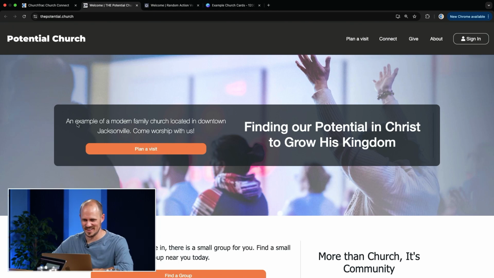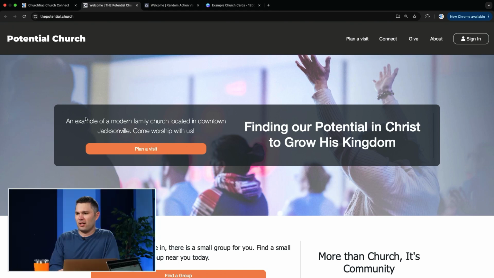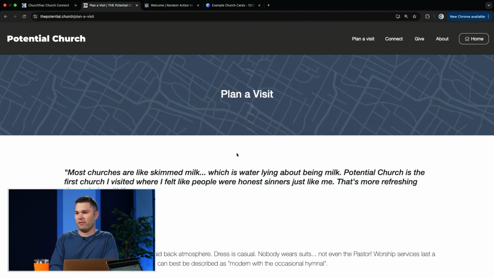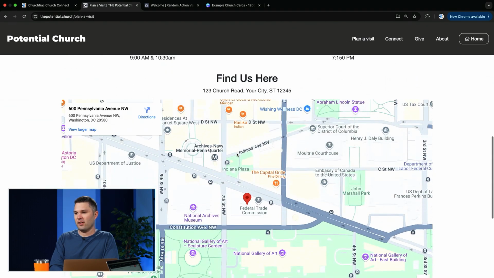Okay. A very popular thing I see a lot of churches do, and this is actually good for your SEO too, is saying what type of church you are, a modern family church, and where you are located, downtown Jacksonville, because Google will crawl that and see, oh, this church is located in downtown Jacksonville. So when people Google search church in downtown Jacksonville, your website is going to be one of the first ones to pop up because of this. And then a call to action, hey, come worship with us. And then our button here, plan a visit. When people click that, it takes them to our plan a visit page with what to expect and all that good stuff, and our location.